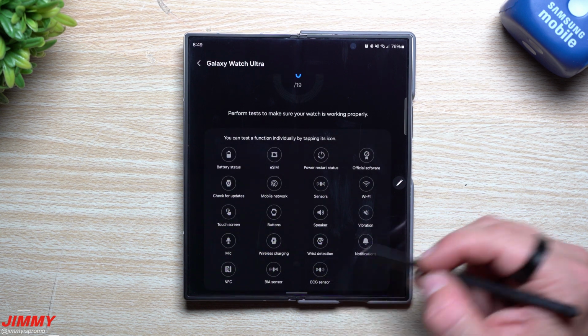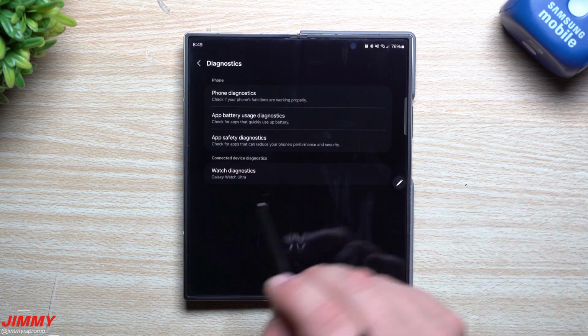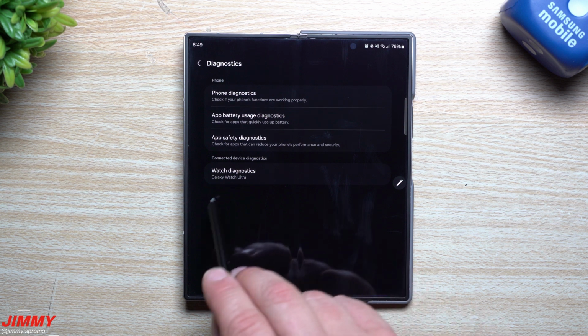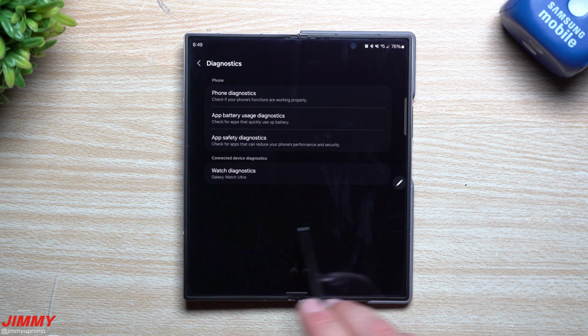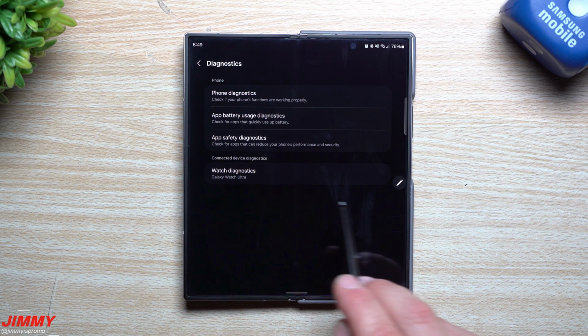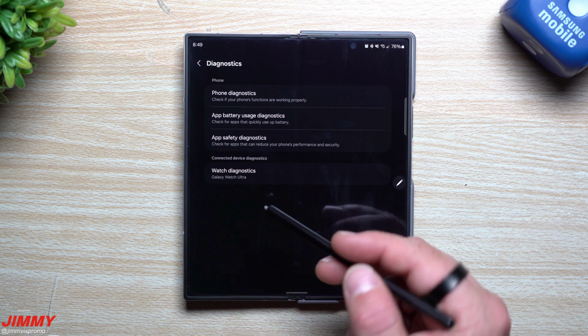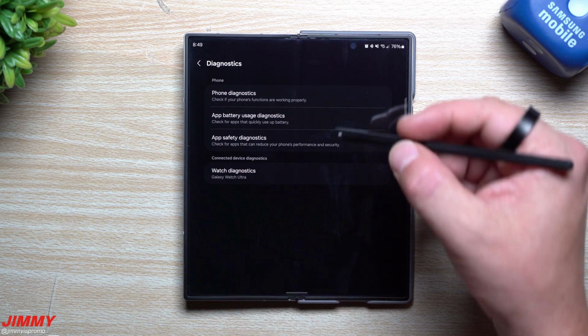Now, if I also had my Galaxy Buds 3 Pros, more than likely that will also be sitting right here as well. I believe the Galaxy Buds 3 Pros will have slightly less tests than the watch itself, but as you have anything connected, you are able to test it.